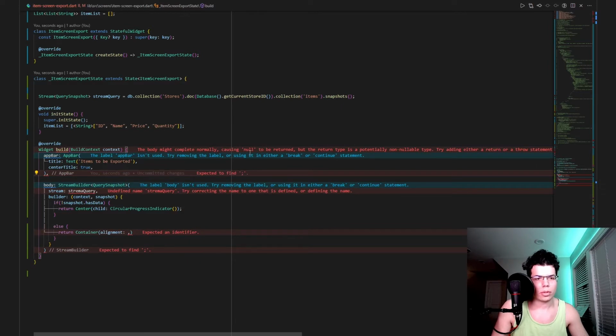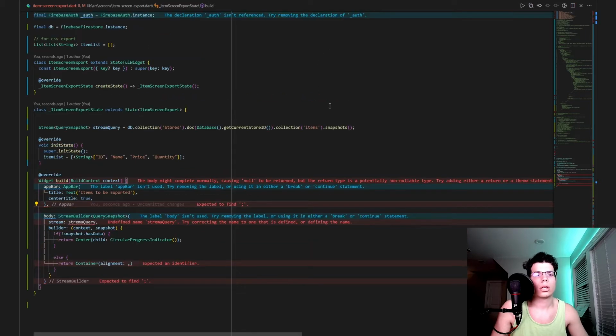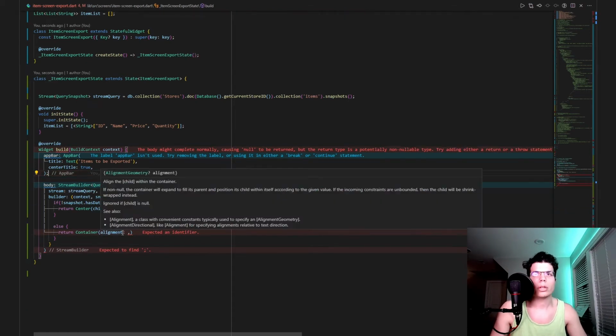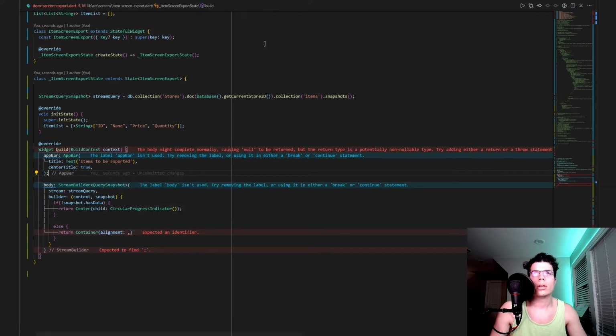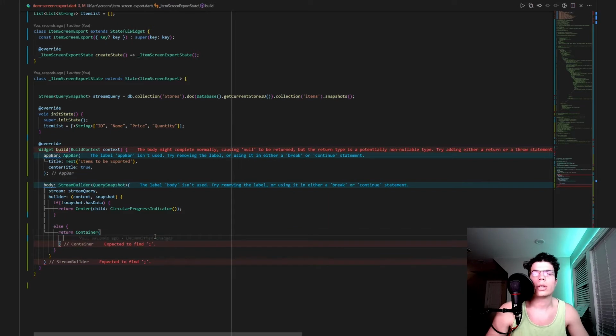Might be causing null to be returned. Label at bar isn't used. What is this? I am having a major brain fart at the moment. I'm not sure. How's my build not going to be completed normally? Have you noticed that? Anyway, we're just going to keep on working and hopefully that goes away. I don't know why right now that's not working.